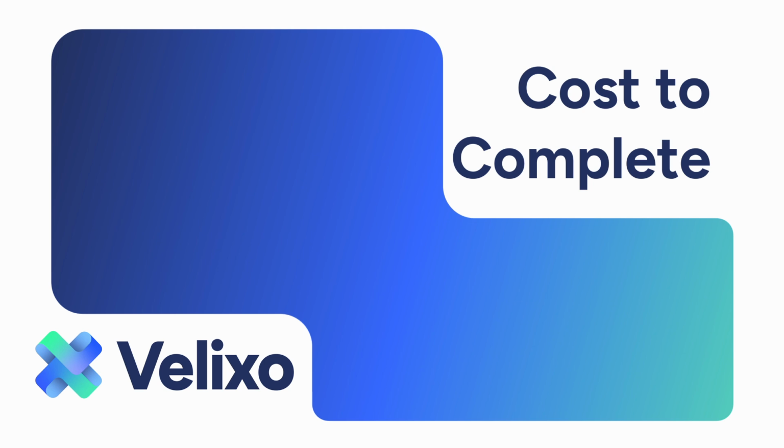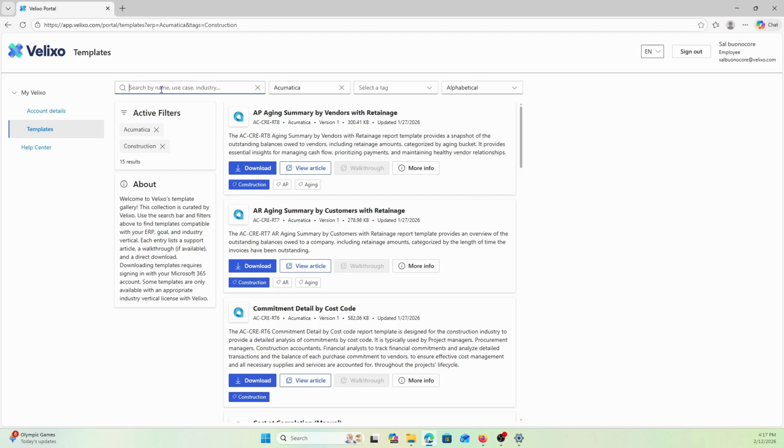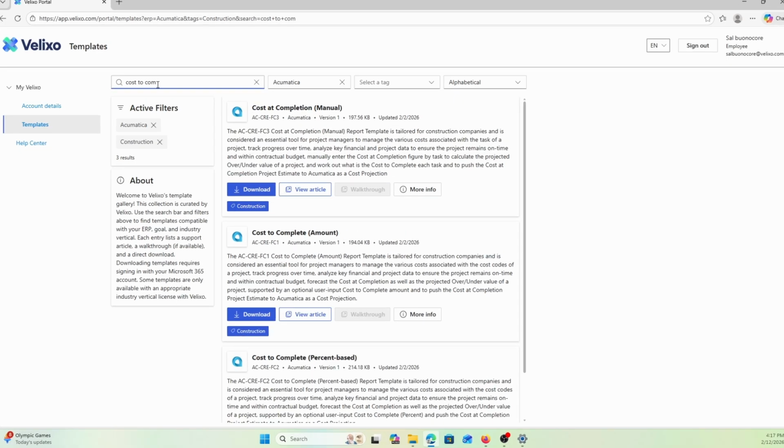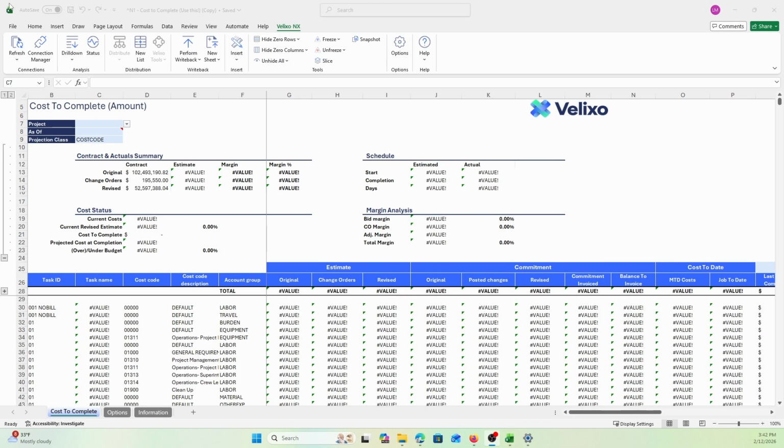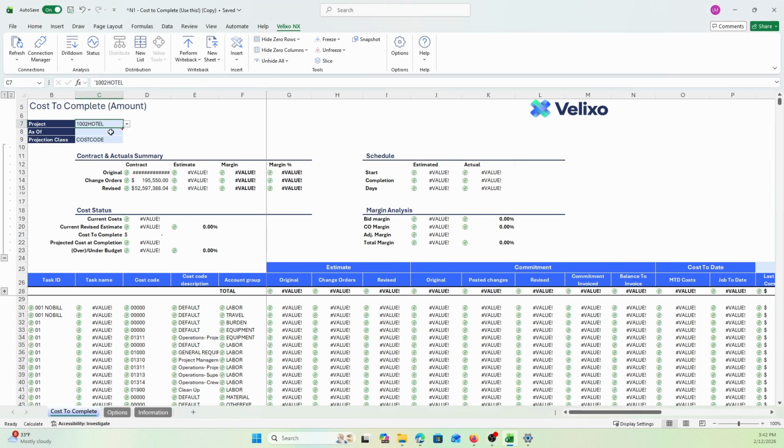To start, imagine you're a project manager at a construction company. It's once again time for you to fill out your monthly cost-to-complete projections. The cost-to-complete template lets you do this painlessly. Rather than manually reworking last month's report, just open the cost-to-complete template and watch it populate with the current data from Acumatica.